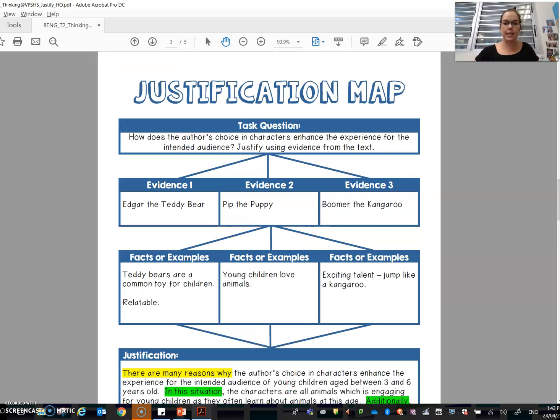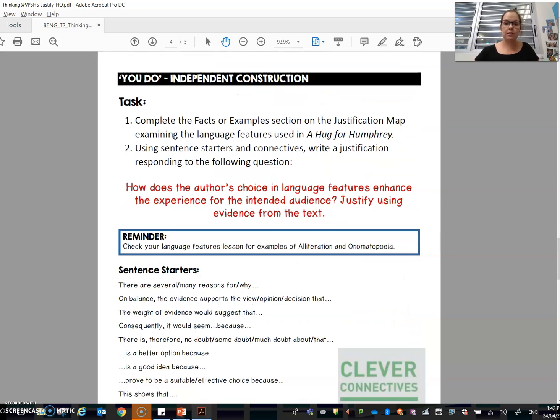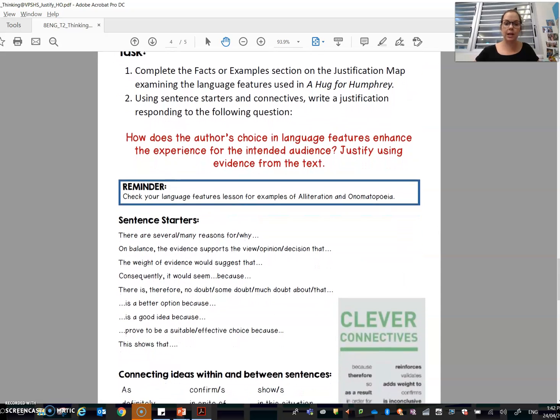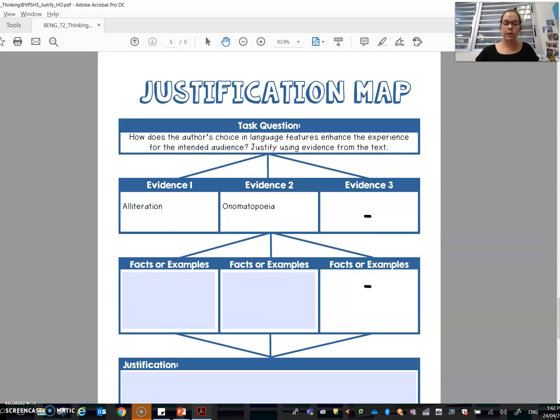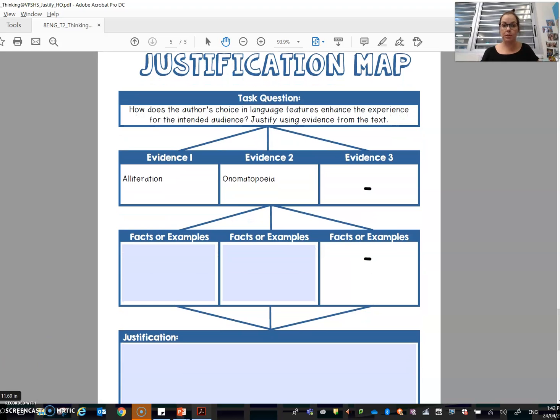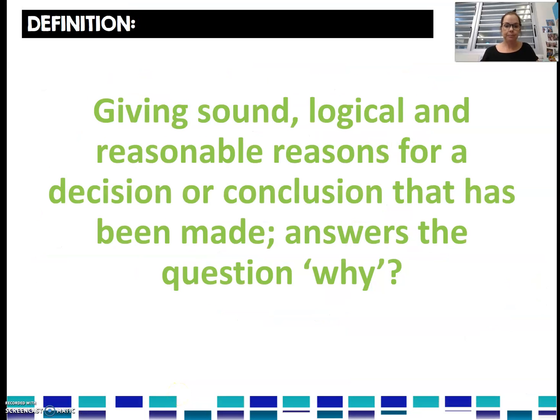So we've got a modelled example. You can see the justification map and then your individual tasks that you need to do. We also have your own handout here for you to type straight into. Okay, you can type into these boxes here, save your justification, and then send it back into us so that we can mark it and give you some feedback. So, let's get into it.